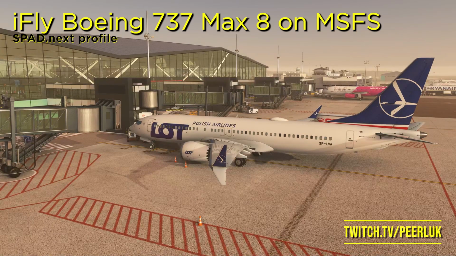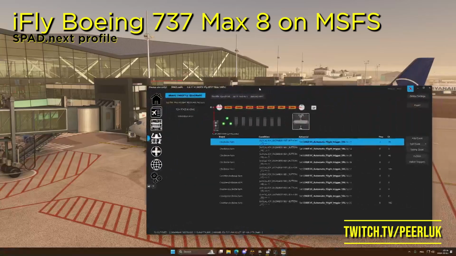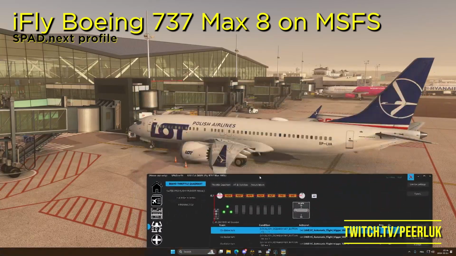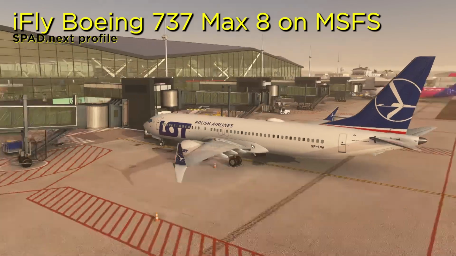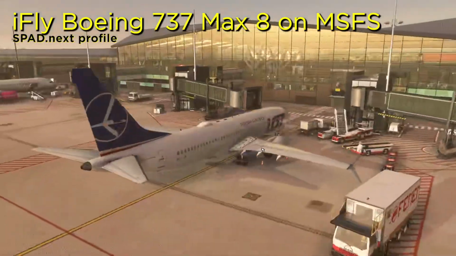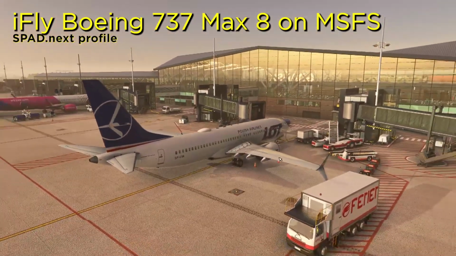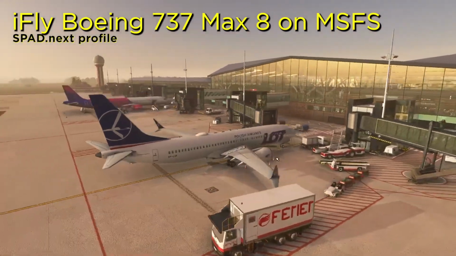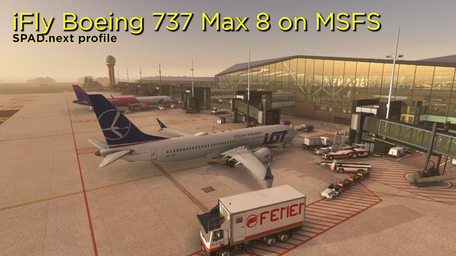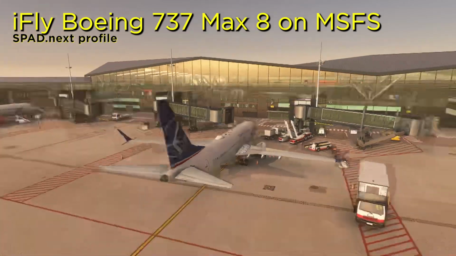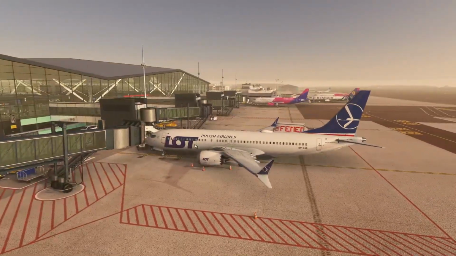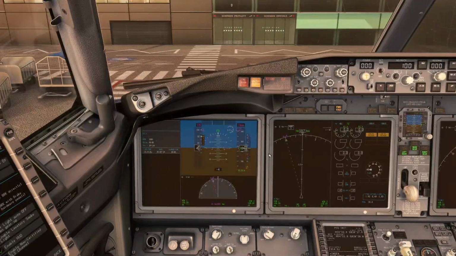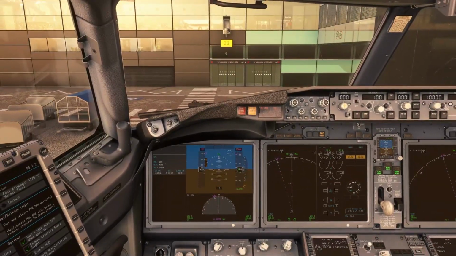So here it is. I'm here to talk about the SPAD profile that I created for the new iFly Max 8, which is a fantastic airplane. We're parked here in Gdańsk in Poland, with that fantastic Javietsky scenery. So here it is in the LOT livery.